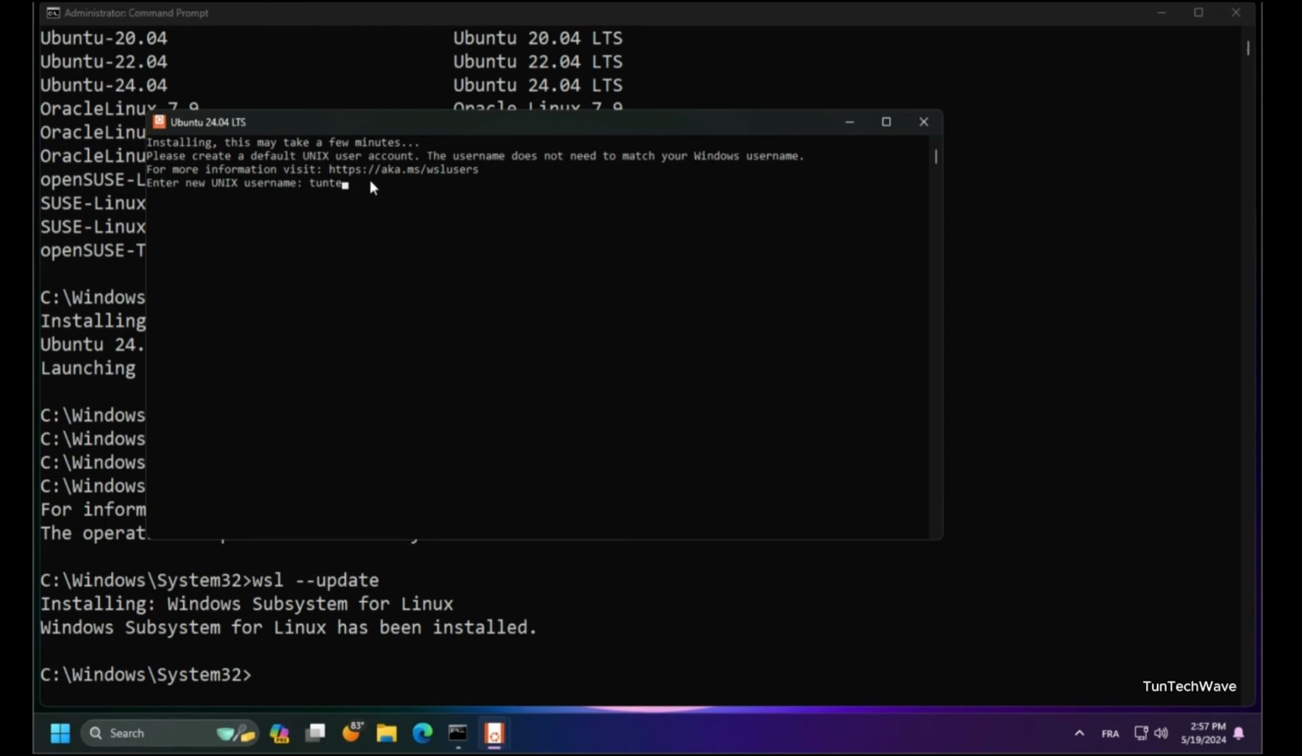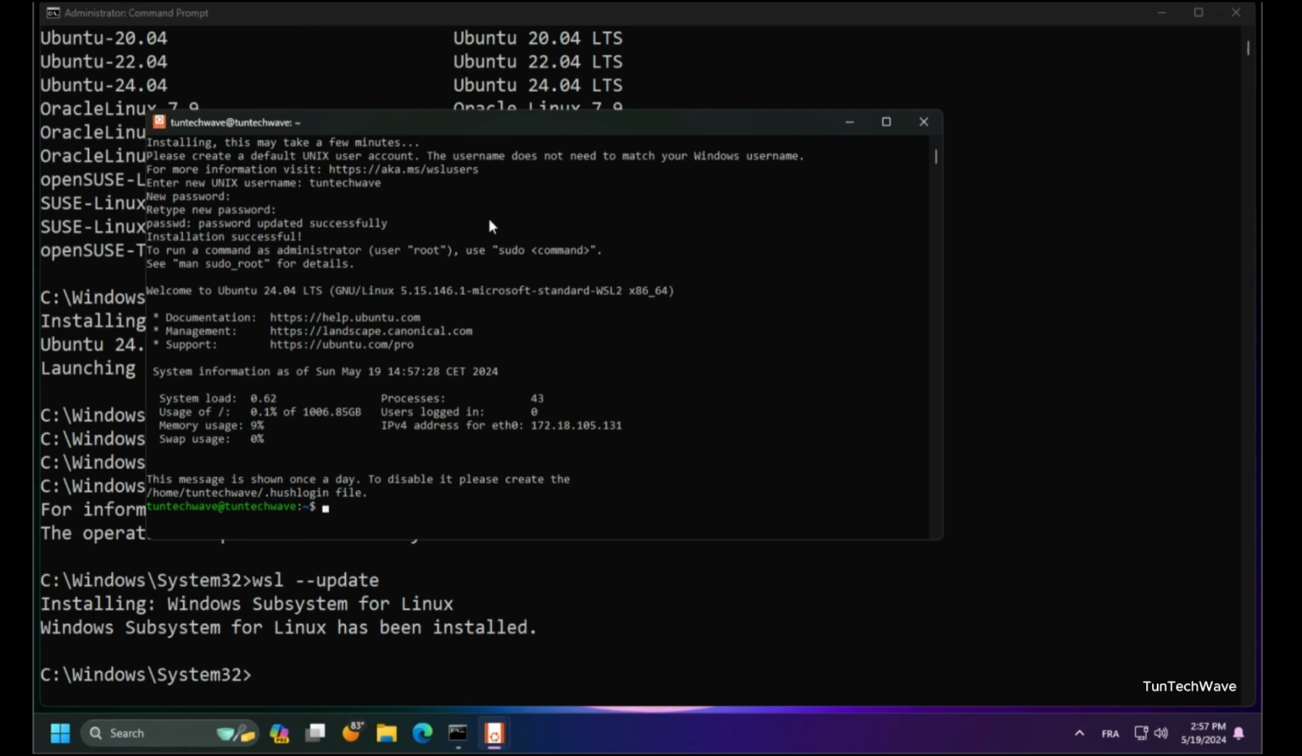Add the desired username and password. As you can see, Ubuntu is working properly, and when you need to use it, simply launch it from the menu.